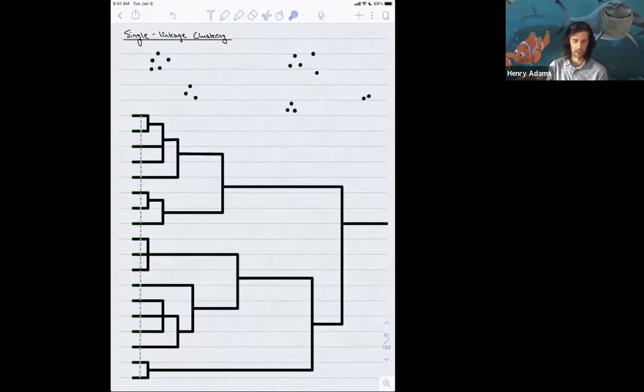So let's increase the scale. We add in some edges. And you can see that these 2 data points have merged into just 1 group. And maybe these 2 data points have merged into just 1 group.